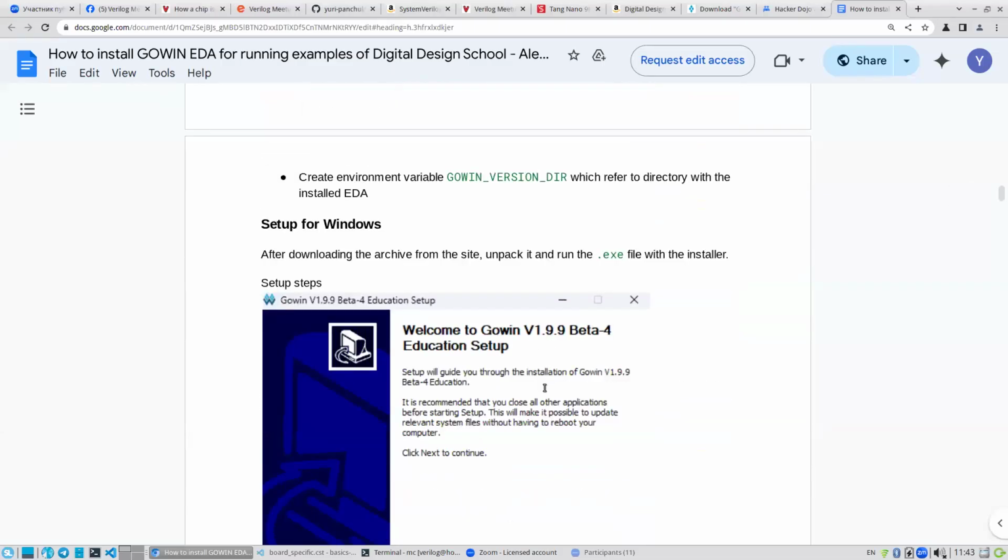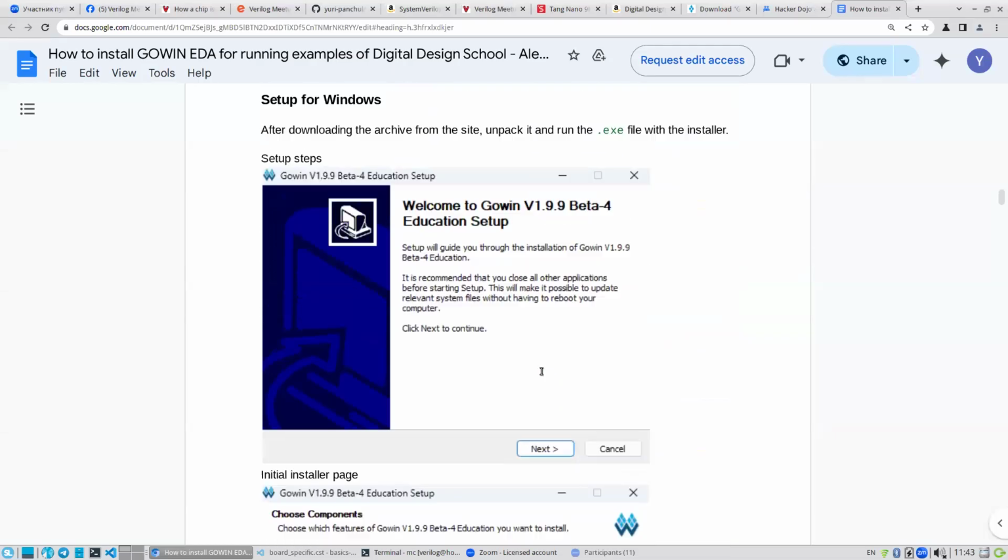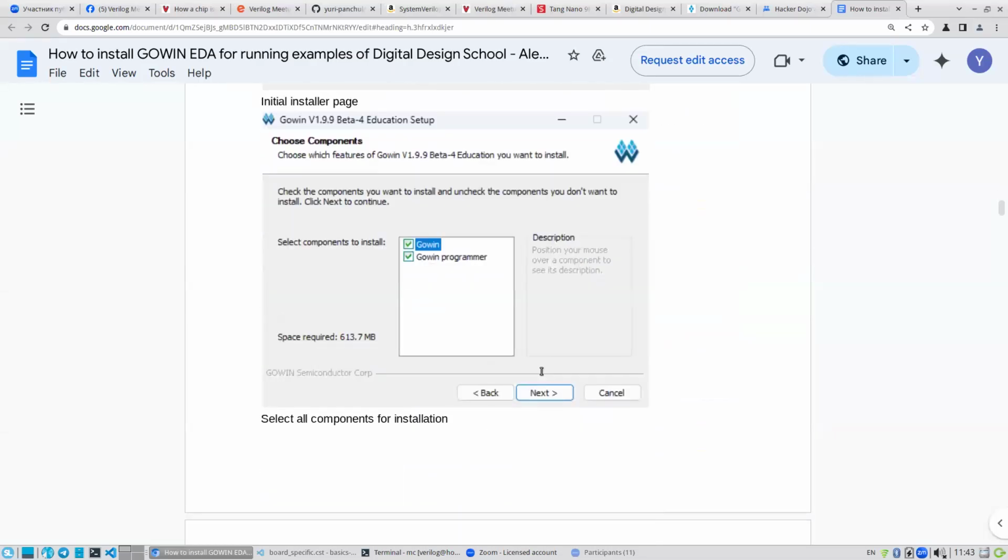For Windows, it's even easier. You just get the Windows version, and with Windows you don't need to install OpenFPGALoader, because it uses the Gowin tool to upload to the FPGA. With Linux, their own tool has bugs, so we decided to just use OpenFPGALoader for Linux.